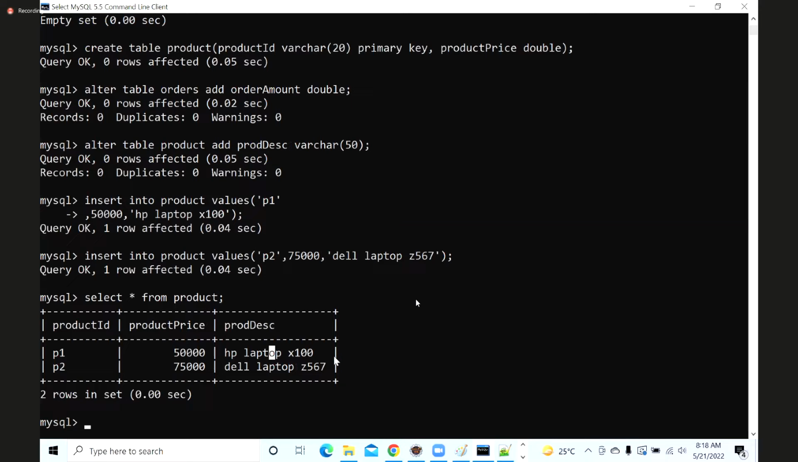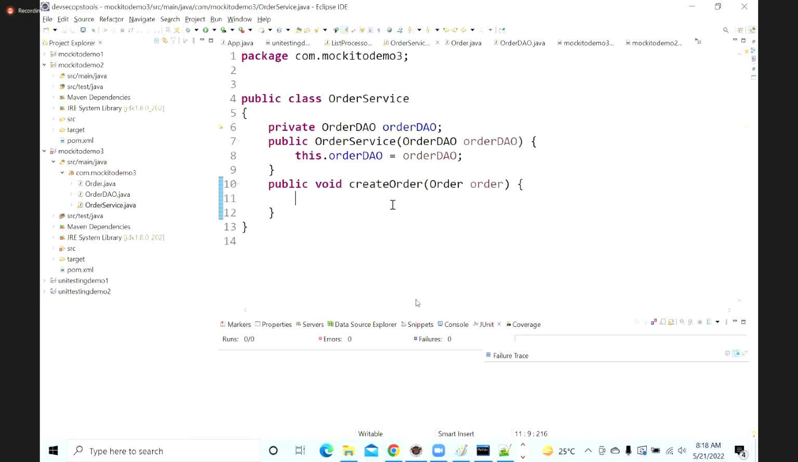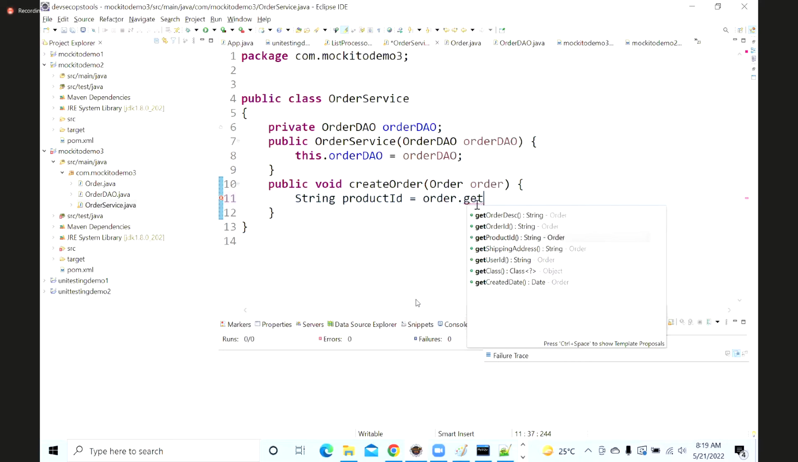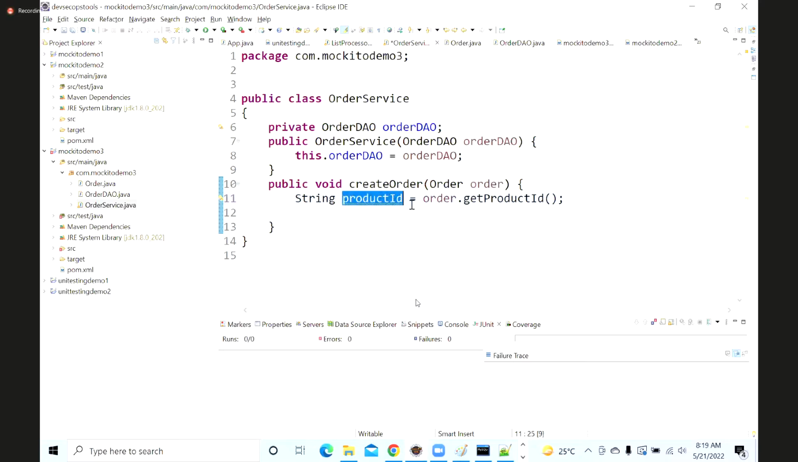Now the user has ordered this product P1. Now I'll get the product price. So here, first get the product ID: order dot get product ID. Now for this product ID, get the price. How will we get the price? Double. Let me add one more method here.